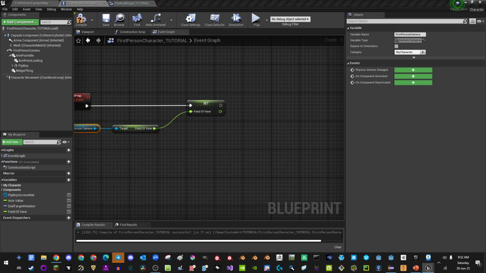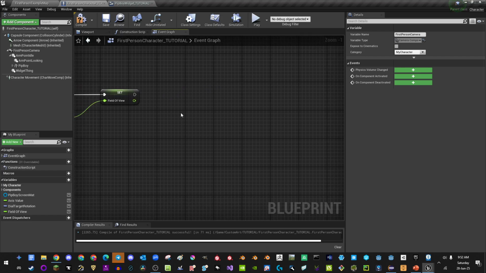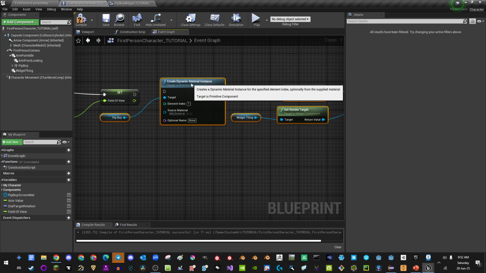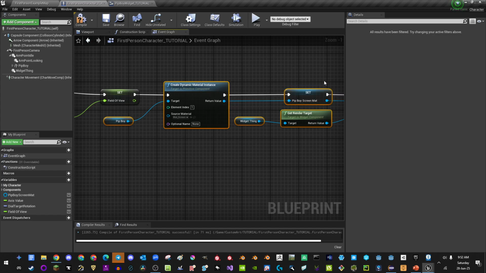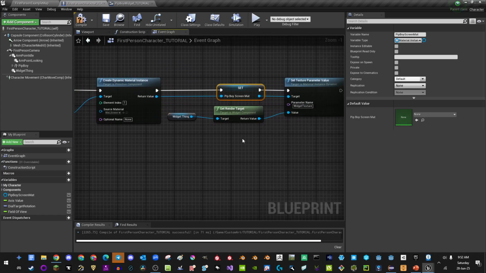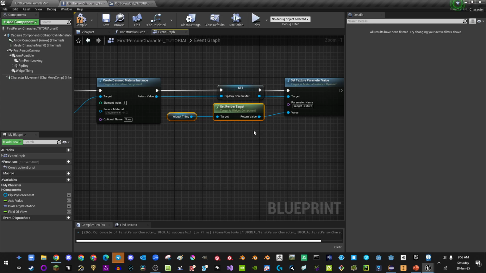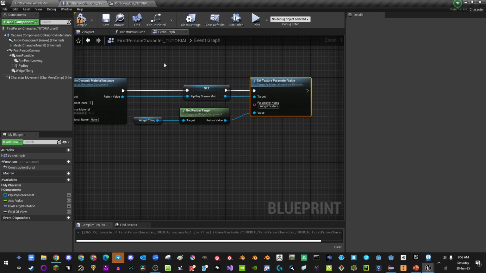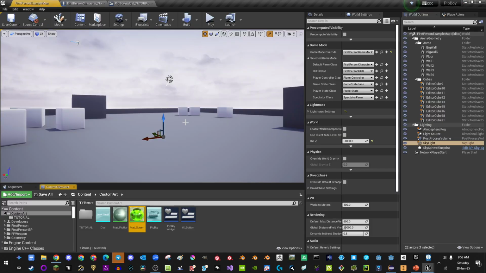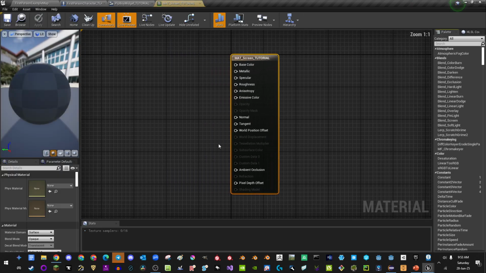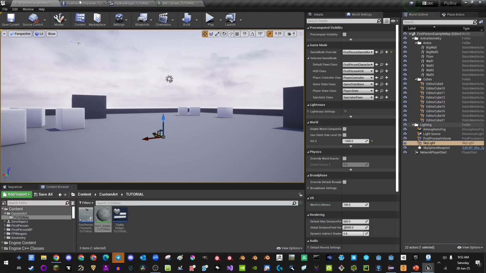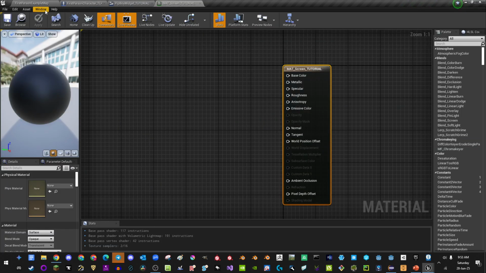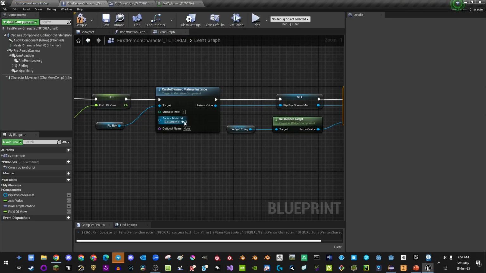I'm going to create a dynamic material instance, and I'm going to create a variable for the material I create. And then this is where we're grabbing the widget and putting it into the widget texture, which we are going to make a new version of. We're going to go over the material. The one we're going to make is going to be a lot simpler, so we'll replace that.